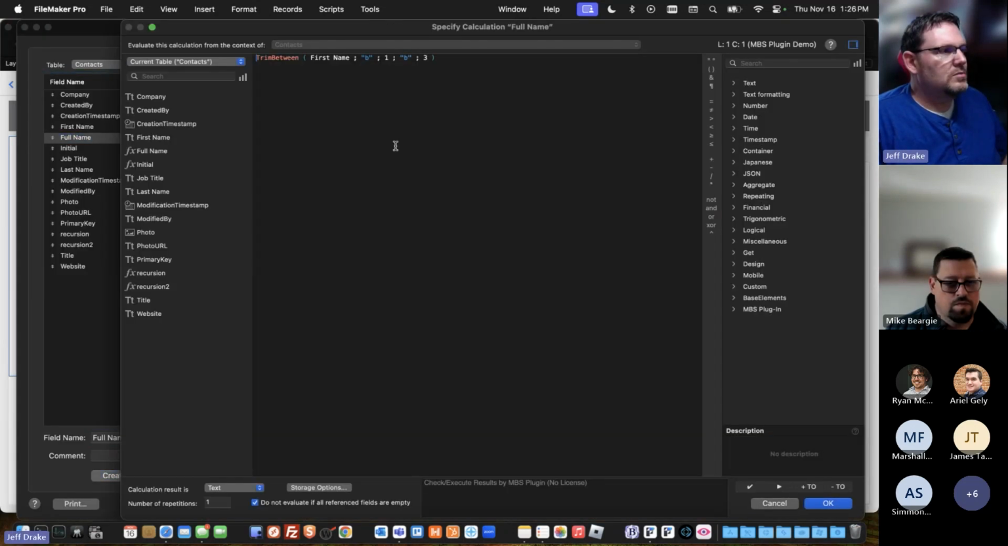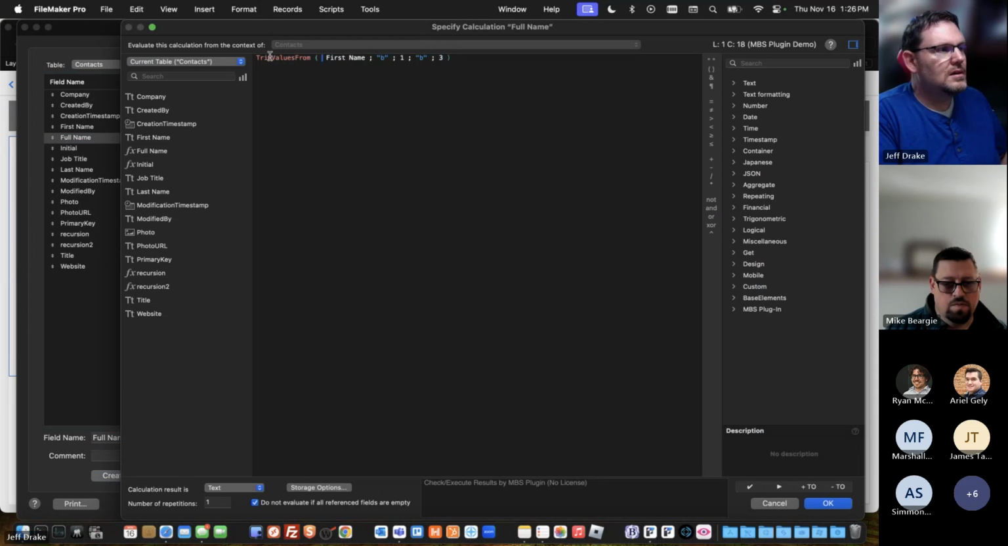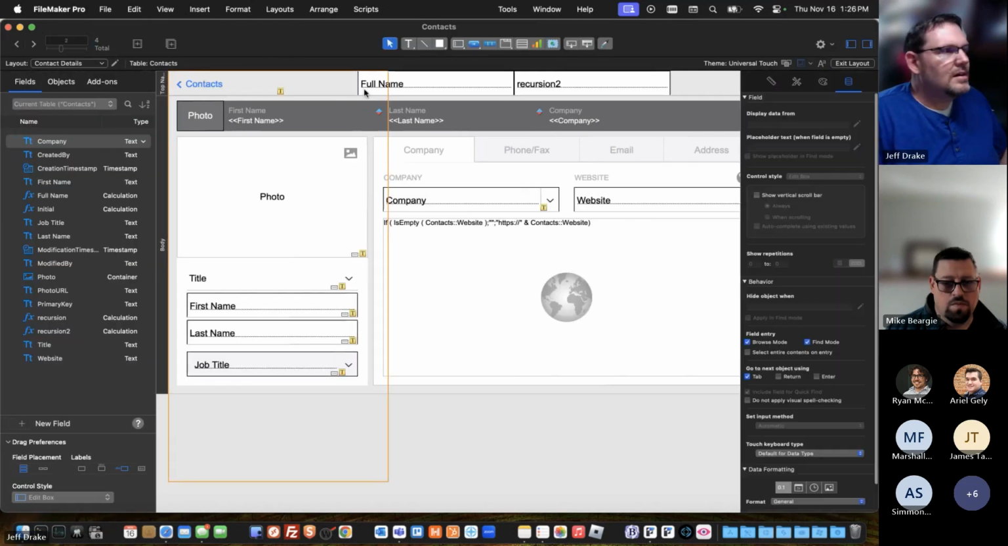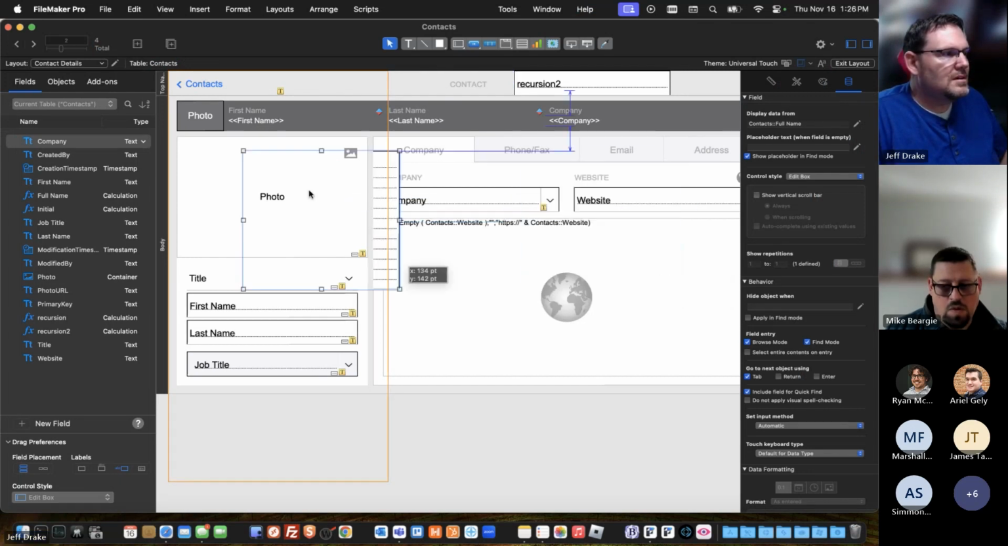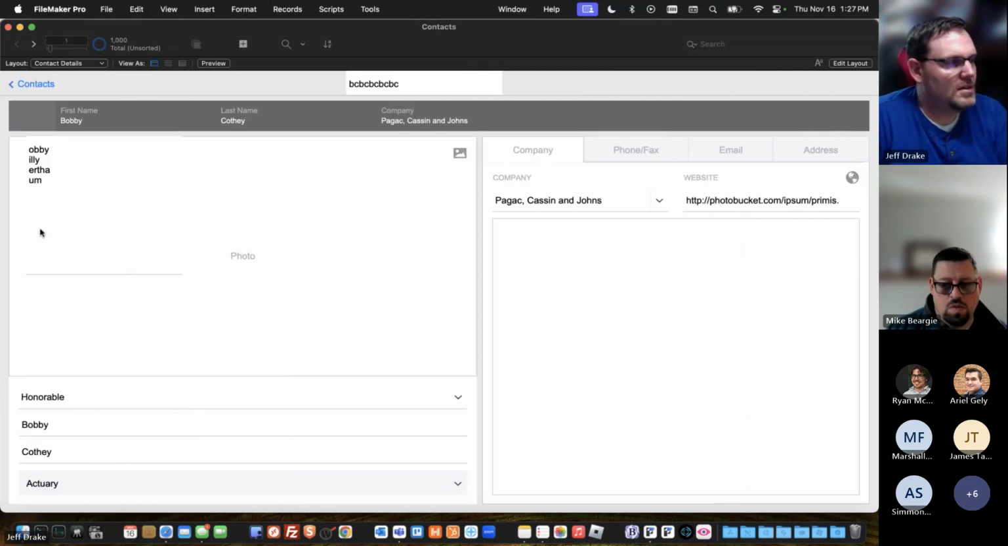Let's go in here and we'll do trim values from, and we'll do first name B1. Then we come up here. Got to make it, and I'm going to move it out of the top nav so we can see the whole thing. Put it on top of the photo that doesn't have any data in it anyway. Let's cut off that B in every line.